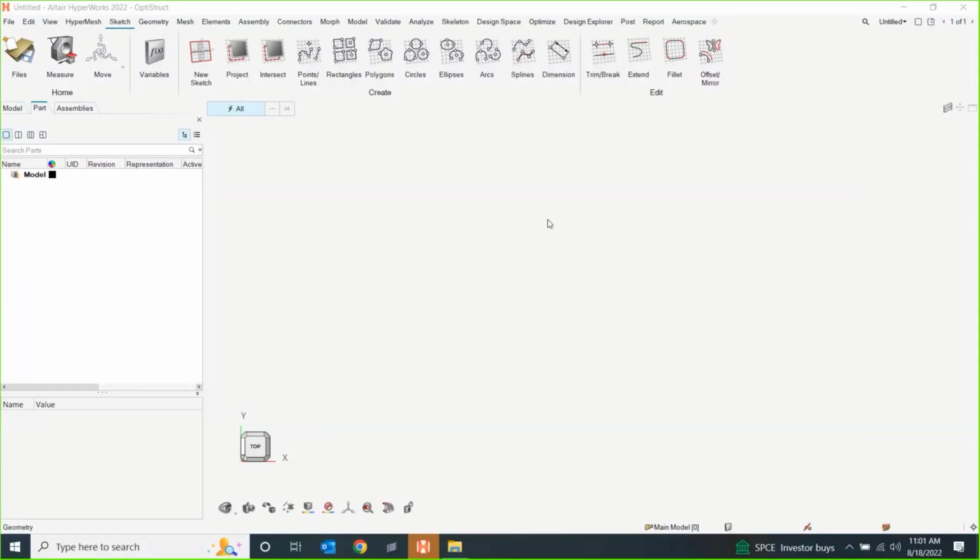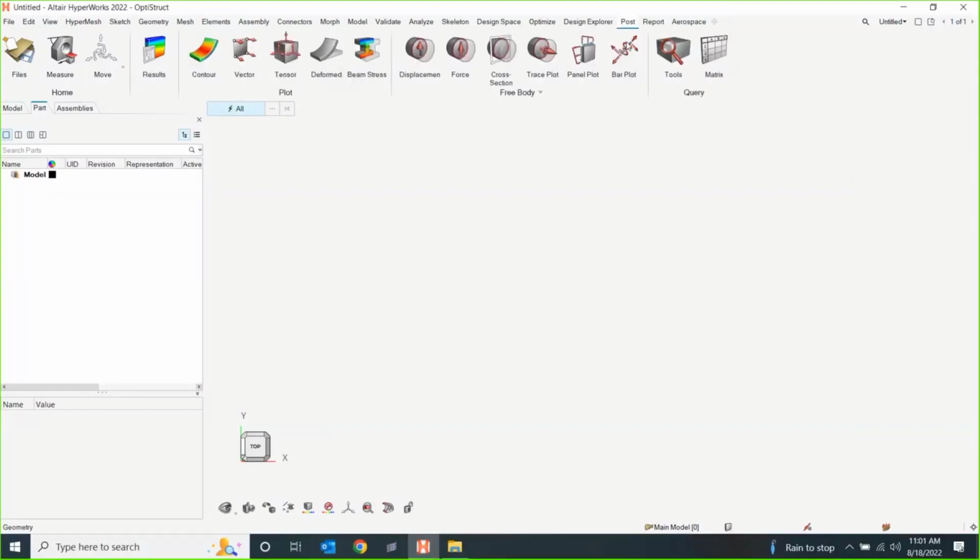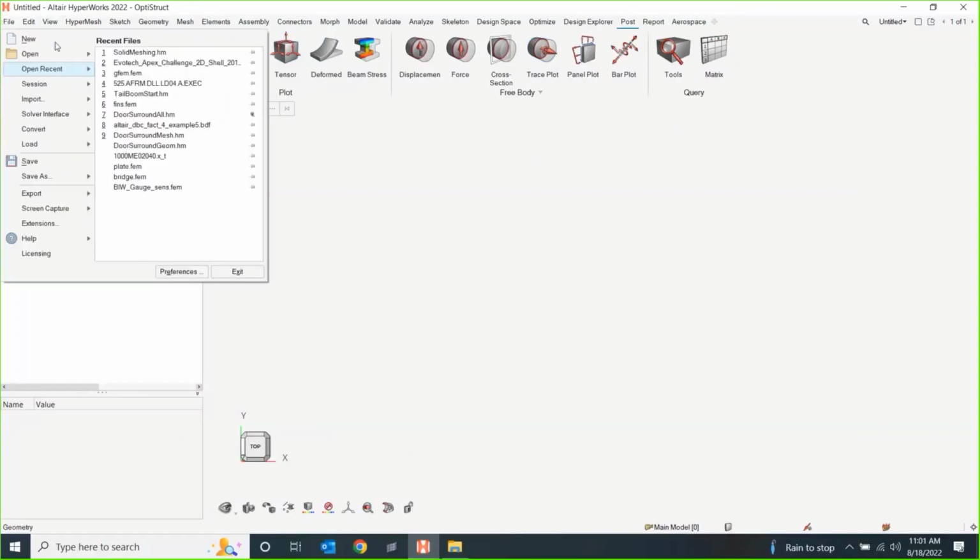Going straight on through, we have, yes, last week we did our post-processing, just kind of a real introduction with this idea that HyperWorks is going to start to have more post-processing, and you might think, well, why? Well, one of the biggest reasons why is going to be this free body workflow that I'm about to show you. So let's go ahead and bring in a model.